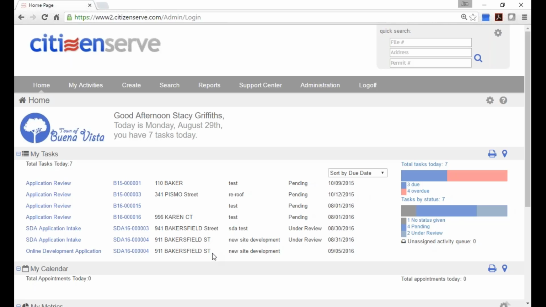Okay. So I logged in as Stacy, who's part of the engineering department here, and she's received a couple notices from the portal. One of them is there was an online development application because she's set up to get that notice. But she's also part of the workflow, so she received this SDA, which I just called SDA, Site Division Application. So she's part of the workflow that was set up for this app.